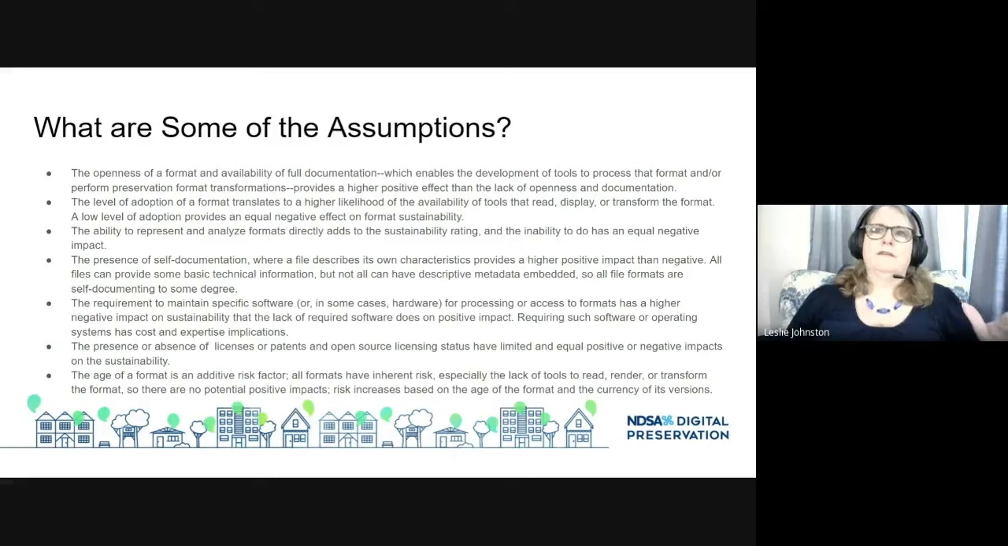All formats have inherent risk, especially the lack of tools for reading or rendering or transformation, so there are no positive potential impacts. The risk increases over time based on the age of the format and the currency of its versions and if it's been recently updated.